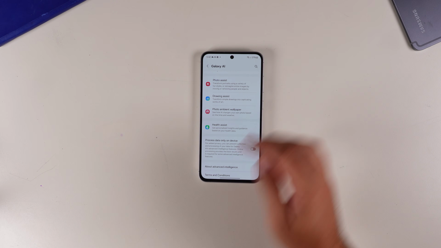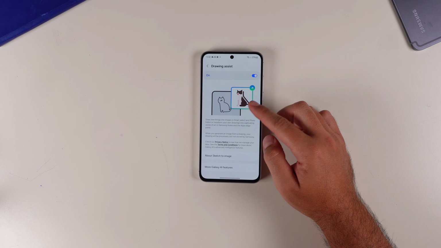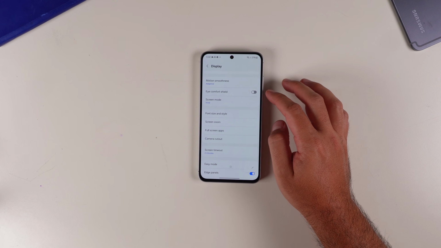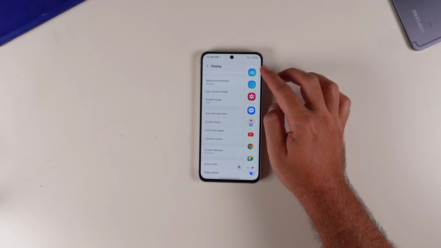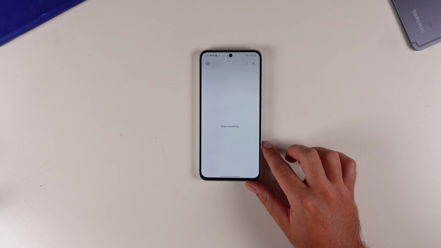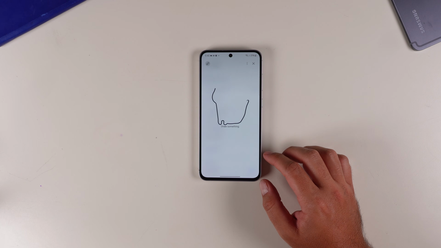Drawing Assist is Sketch to Image. Now we've seen it already in a couple of different places. We've seen it in Samsung Notes, and then we've seen it inside the Gallery. But there's a much simpler way to use it should you just want to draw and see what you can make. If you swipe out from the Edge panel, you'll see Sketch to Image as an app at the top. When you select it, you can just start drawing.